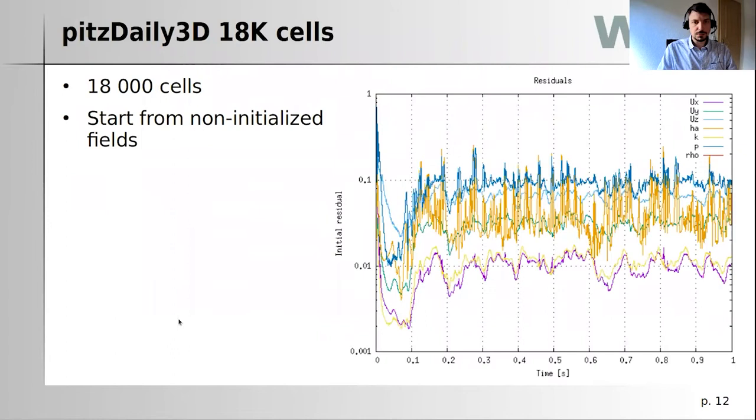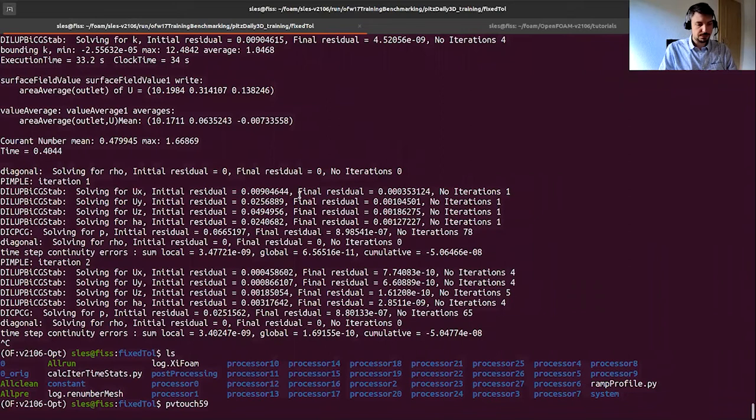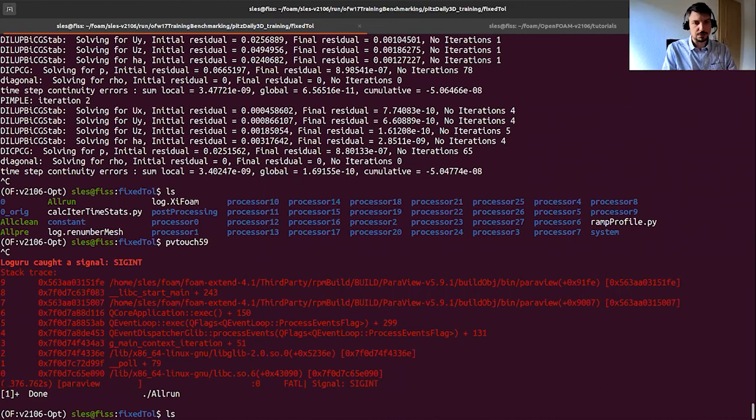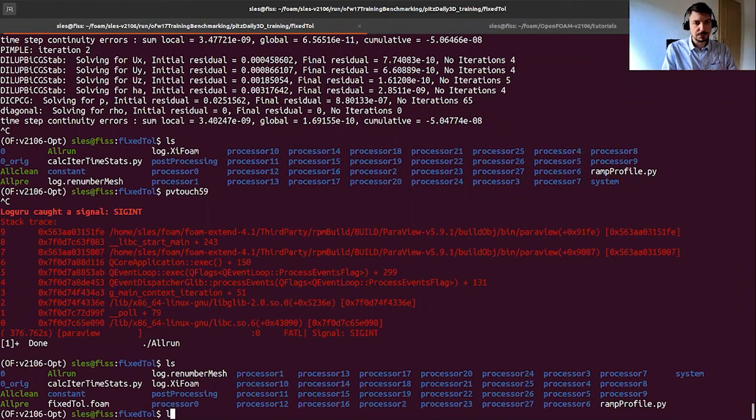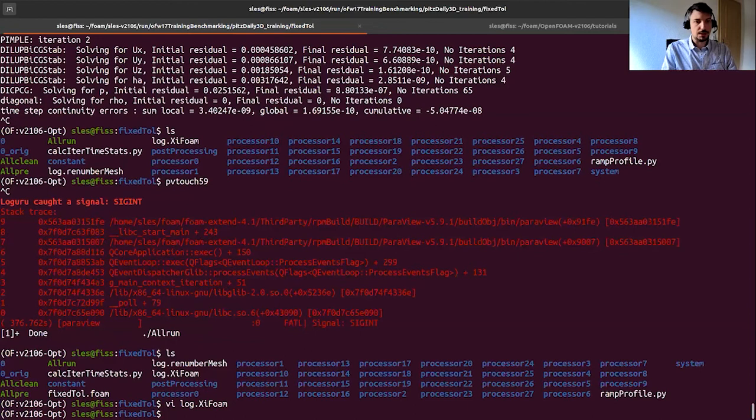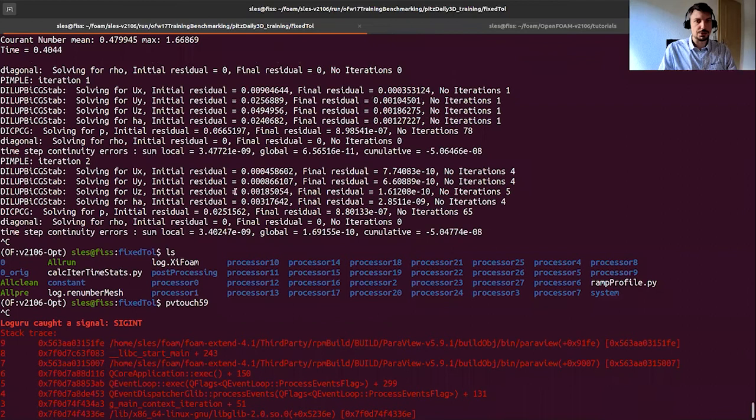Okay, let's have a look at how the residuals of our case look. Our case is finished, right? Let me see. I just ran the case. Yeah, we are at time one, and now we have a log file from Xiphon with all the iteration numbers and residuals, which we can analyze now.